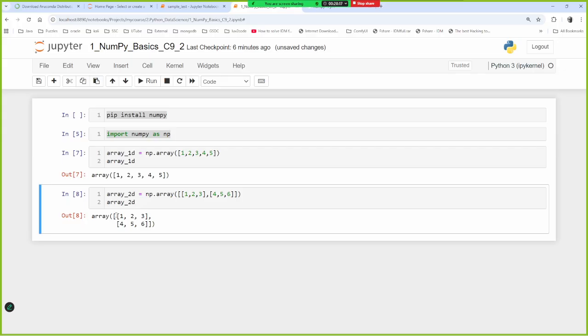So can you see here? It is looking like a matrix, right? A matrix with rows and columns. Two rows and three columns were present. So a two-dimensional array is nothing but a simple matrix.